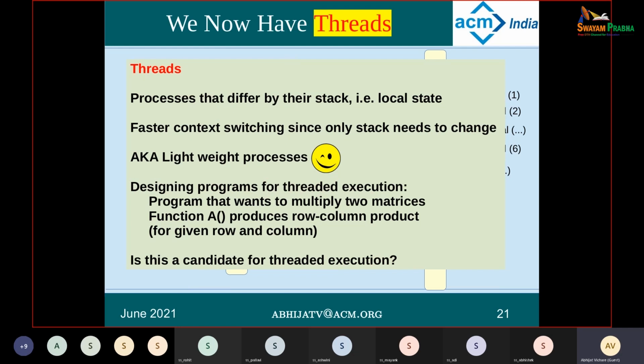These, by the way, are called threads. Threads are processes that differ by their stack, and that is their local state. And because the differences are very small, the context switching between threads is faster because only the stack needs to change. And that's why threads are also known as lightweight processes.